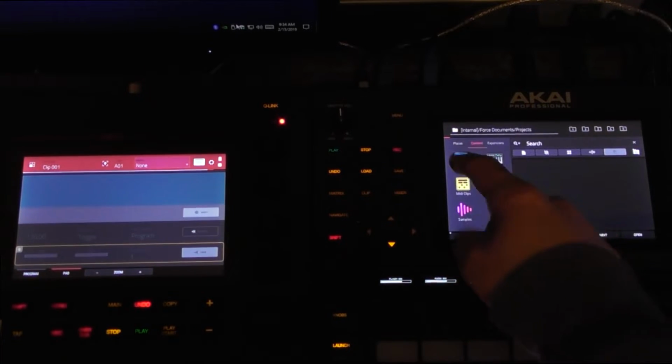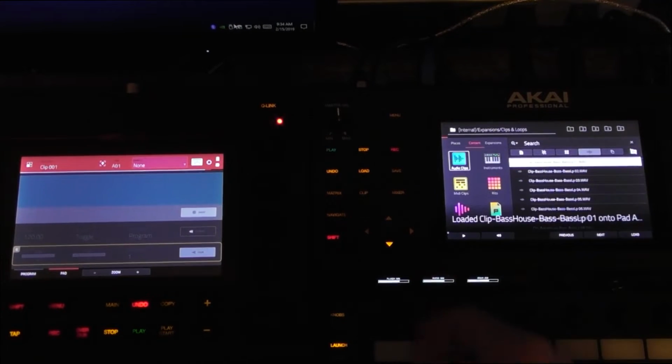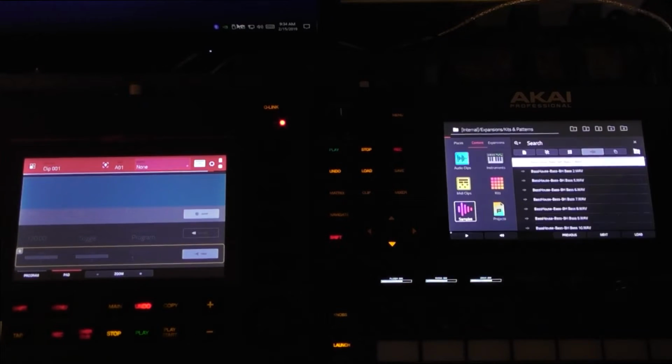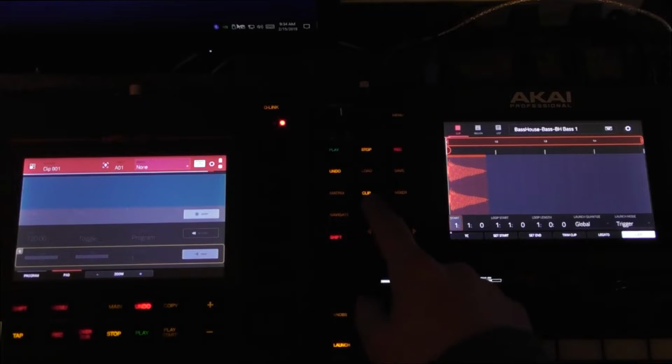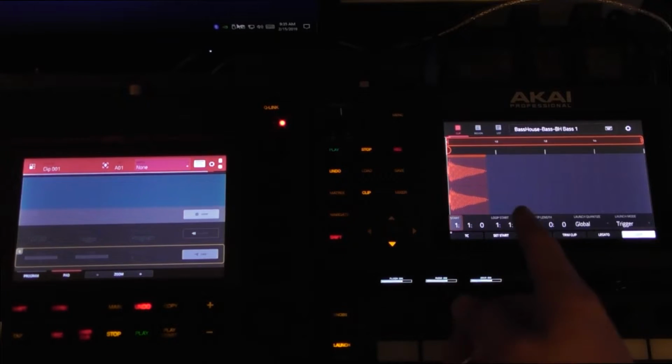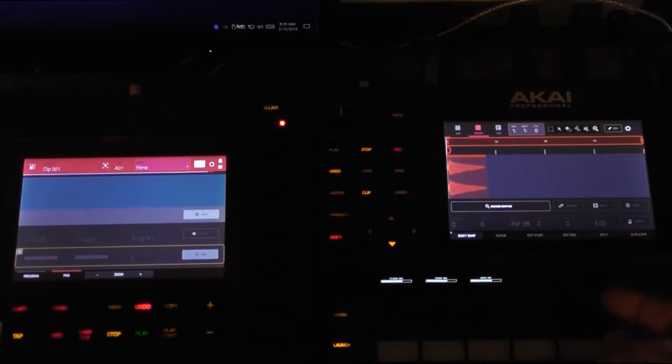Let me see something real quick. Let me go ahead and load something right there. Okay, so I loaded that. There it is. So that's what you're going to see on the clips here, which is pretty much the same thing you're going to find over there.